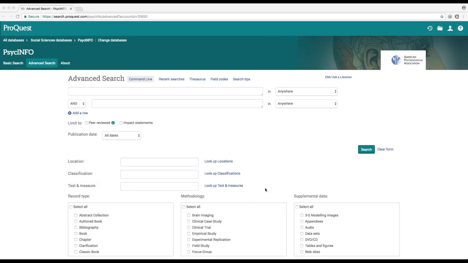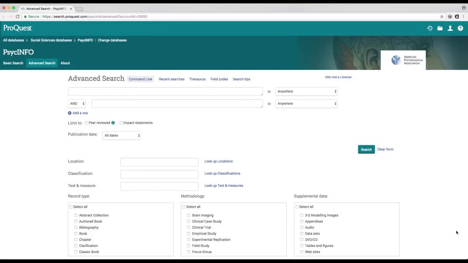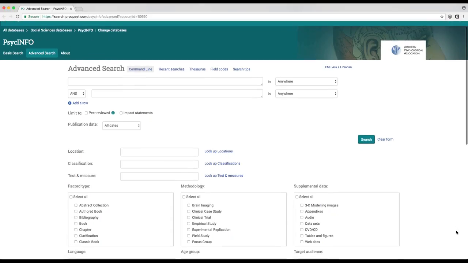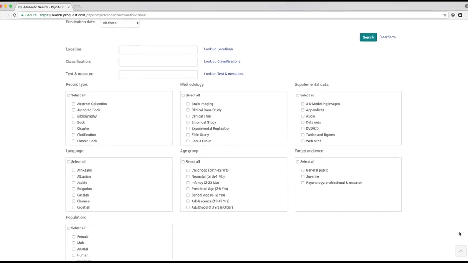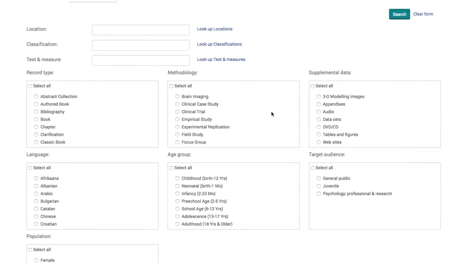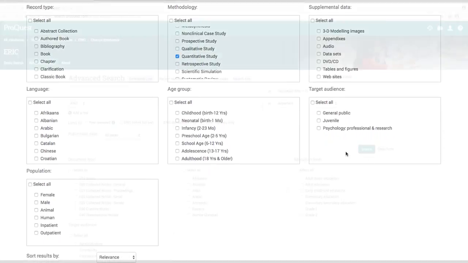The advanced search page may also have checkboxes that can be used for adding concepts. These special checkboxes can be unique to specific databases. In PsycINFO, the methodology search can be useful. Perhaps you are only interested in longitudinal studies or quantitative studies. In some cases, PsycINFO's age group search can also be useful.